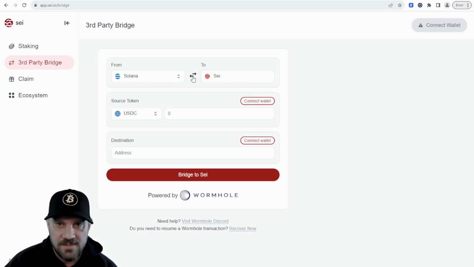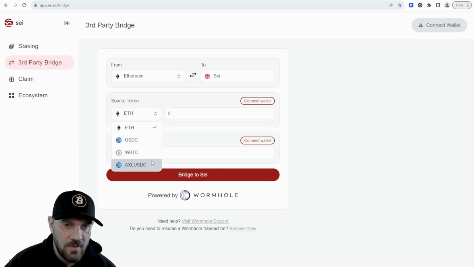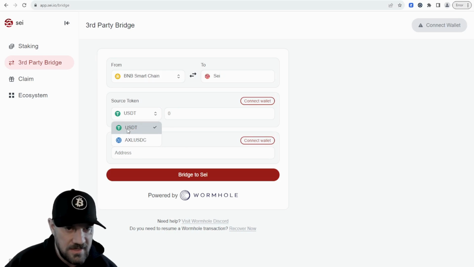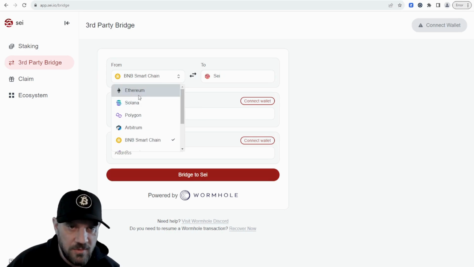Let's just assume it is Solana to SEI. We can then choose our token, and it looks like the only one available here is USDC for Solana. If we go to Ethereum, we might have a few more options. We have Ethereum, USDC, Wrapped Bitcoin, or this other one here. And coming down to Polygon, it looks like it's going to be fairly similar. Binance Smart Chain probably has BNB. No, it doesn't, actually, it only has USDT. But yeah, guys, you're going to need one of those stable coins to bridge over.